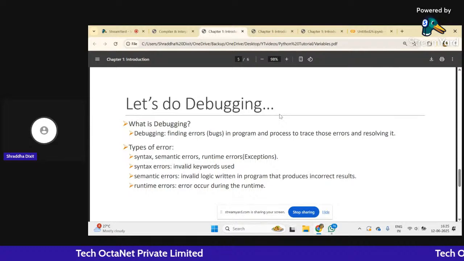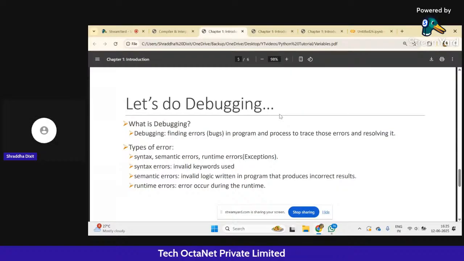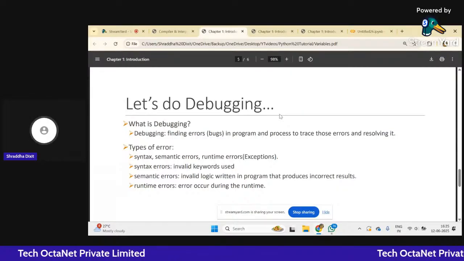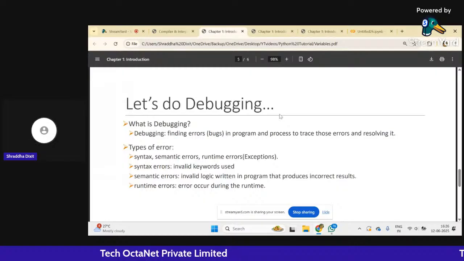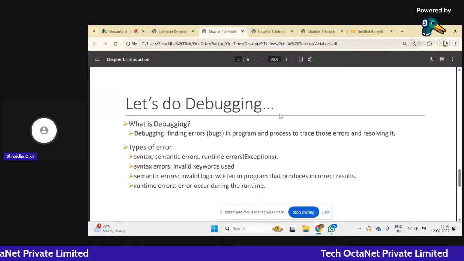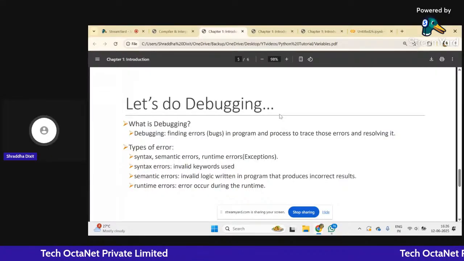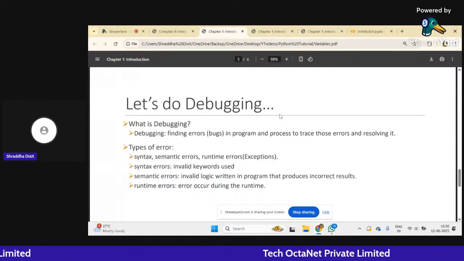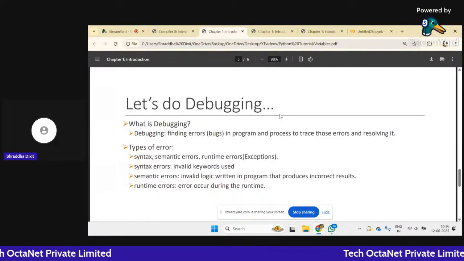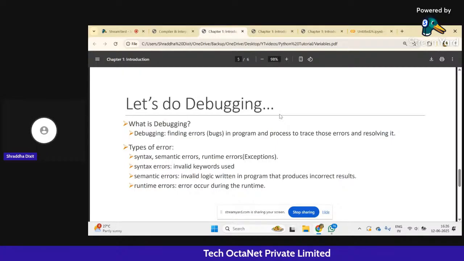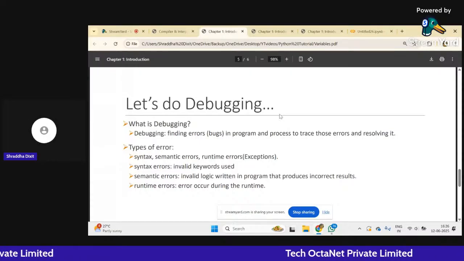Now, what if we find errors inside our code? The process of finding and resolving errors is known as debugging, and the errors are known as bugs. Debugging is the process of finding the errors in a program, tracing them, and resolving them. We have several types of errors: semantic errors, runtime errors, and invalid keyword syntax errors. We'll see these errors on day 2 or day 3 of this workshop, but for now you should at least know what types of errors one comes across while writing code.